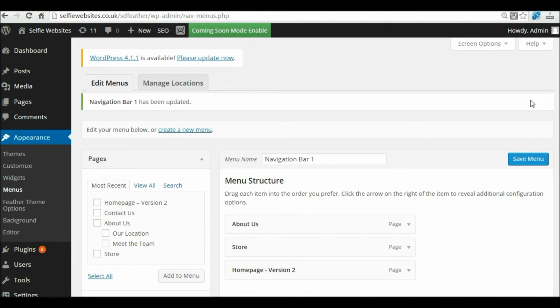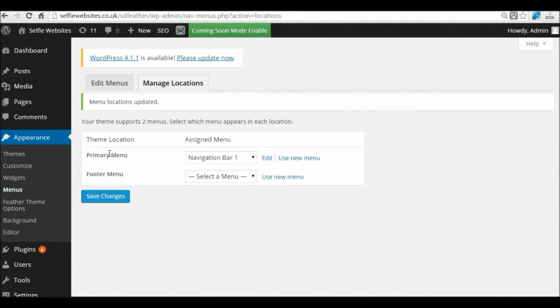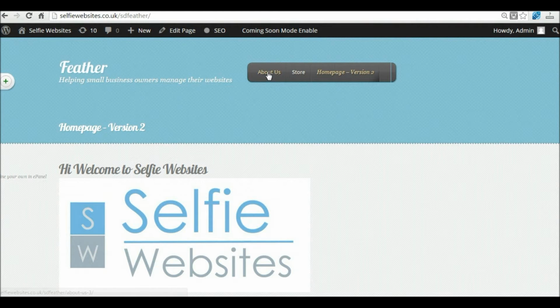Now in order to override the default menu, what we now have to do is click on Manage Locations, and the primary menu for our website we need to specify is the navigation bar 1, which is that custom navigation bar that we just edited. We can now save that change, and if we now take a look back at the front end of our website, you'll see that the navigation bar has changed. We've only got About Us, the store, and then here's the homepage version 2, third in the list.